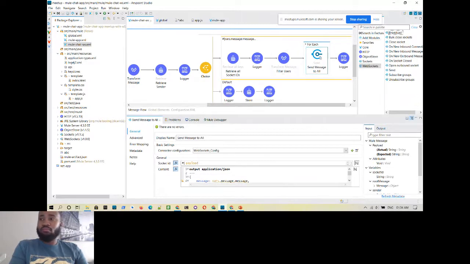So this send message or the send operation is very useful. So all you need to do is give the socket ID of that person, and you need to send the message. So what message do I want to send that person? The message is nothing but the message which the sender sent.